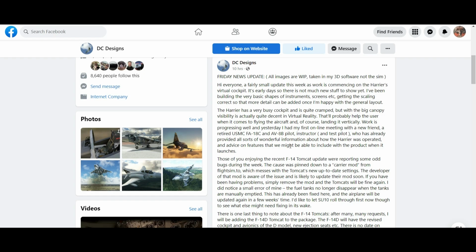Those of you enjoying the recent F-14 Tomcat updates were reporting some odd bugs during the week. The cause was pinned down to a carrier mod from flightsim.to, which messes with the Tomcat's new up-to-date settings. The developer of the mod is aware of the issue and is likely to update their mod soon. If you have been having problems, simply remove the mod and the Tomcats will be fine again.